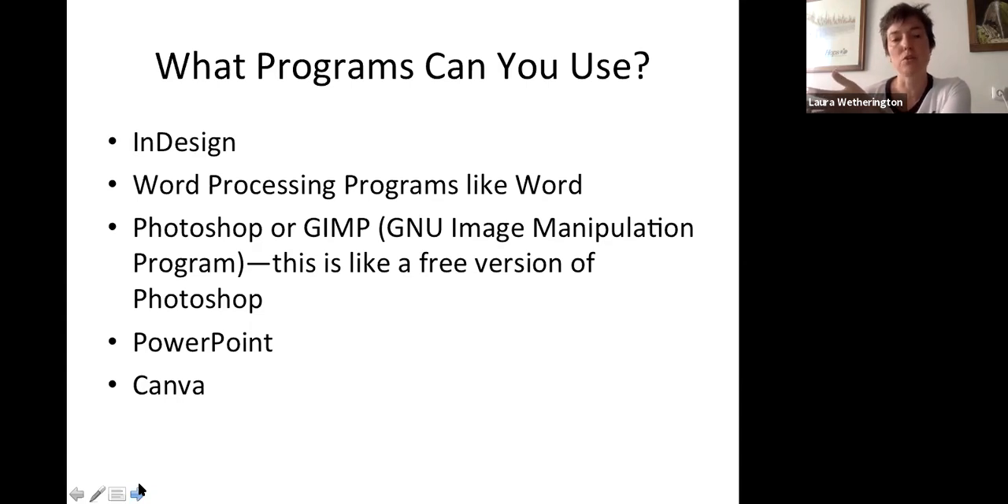PowerPoint, and I'm going to show you an example of this in a moment. So PowerPoint deals pretty well with images and overlaying text on top of that. So that's another option. And Canva. So I chose Canva because it's a free program. You can just sign up for it. And so that's what we'll use for this class, but certainly any of these others you can try.